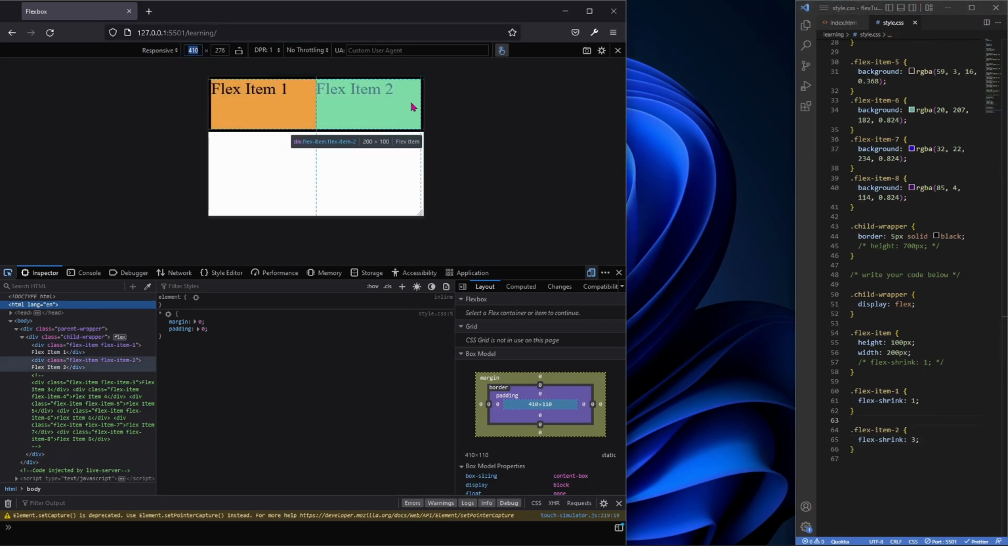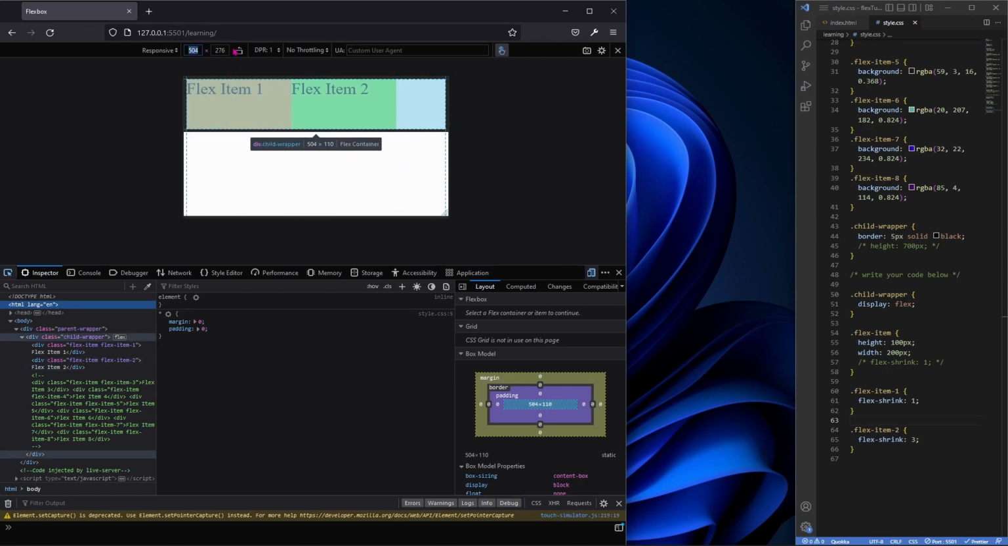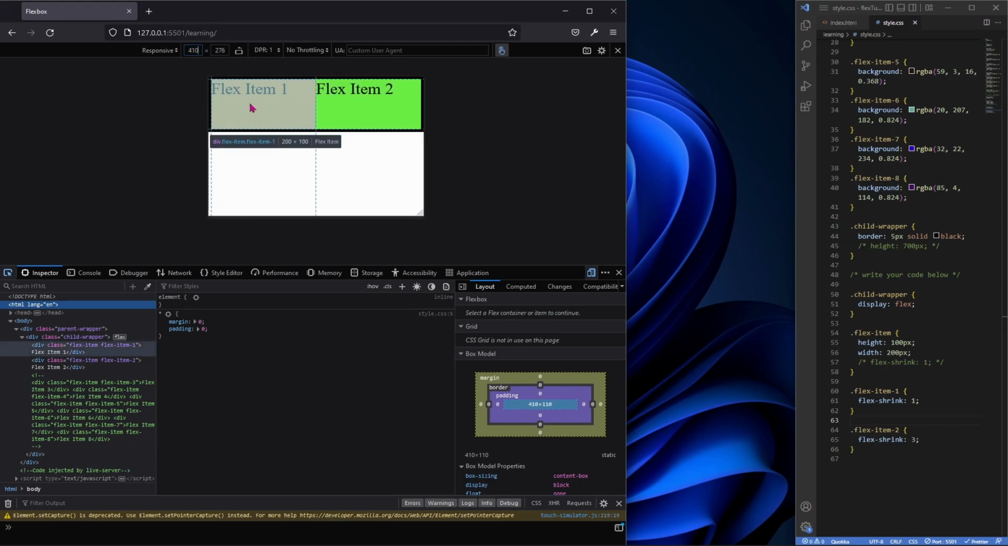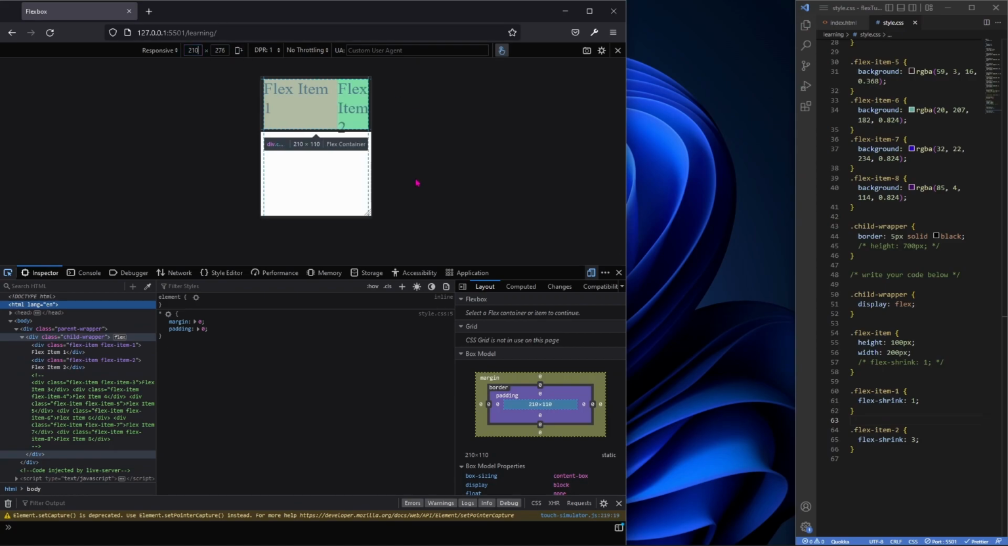Notice this is 401 and this is 200, this is 200, everything is okay. So let's change this like this. Let's inspect. We said this should be 150, but it's not. And this we said it should be 50, but it's not.